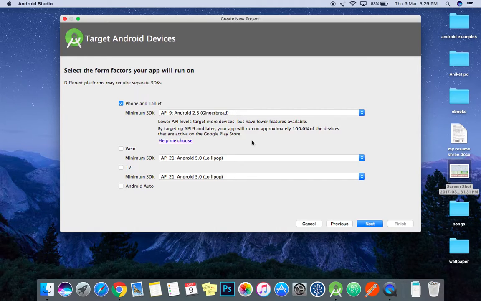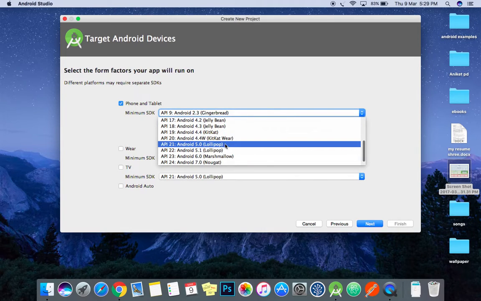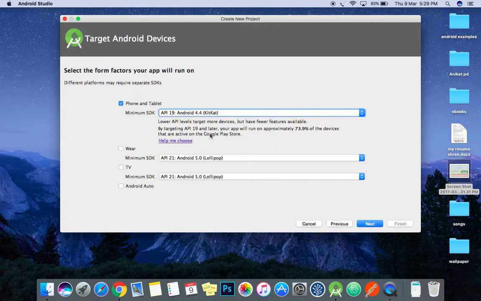Now it is going to ask you to select the form factors your app will run on. Here you need to specify the minimum SDK. In our tutorial I have declared API 19. Minimum API is 19, that is KitKat. As we are not making an application for TV or VR or glasses, we don't tick any checkbox except phone and tablet, and then click on the next button.